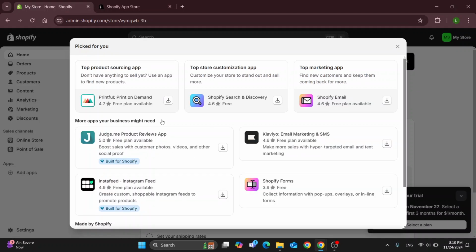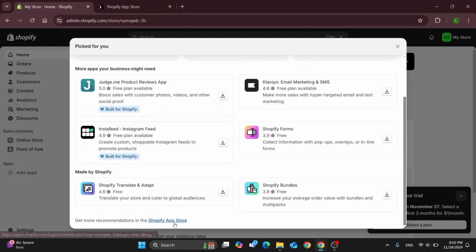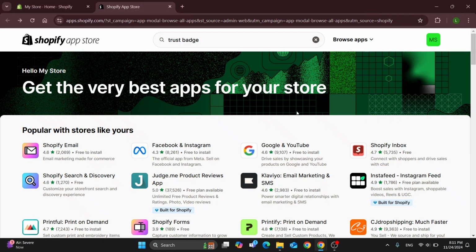After clicking add apps, this is now going to open up this new main menu where you can go ahead and open up the Shopify app store. So what you want to do is open up the Shopify app store, and after opening it up, it's going to open up this app store where you can take a look at all the apps that you can use and install for your Shopify store.